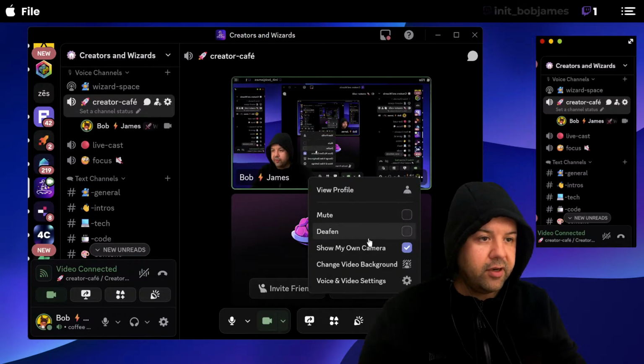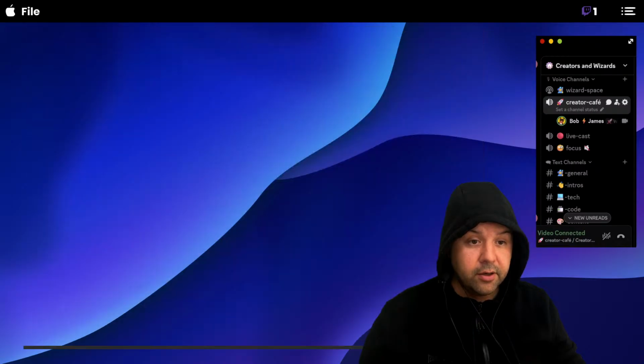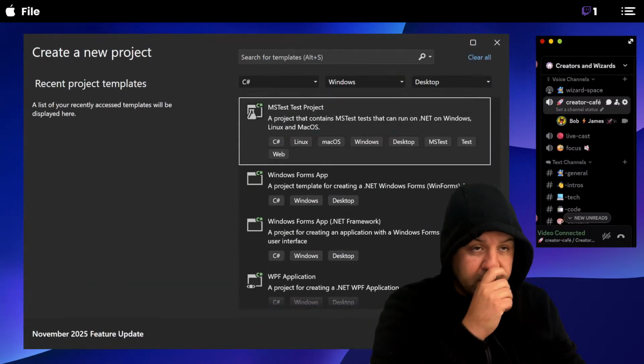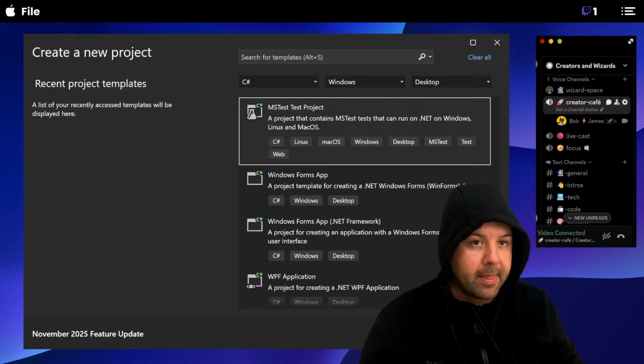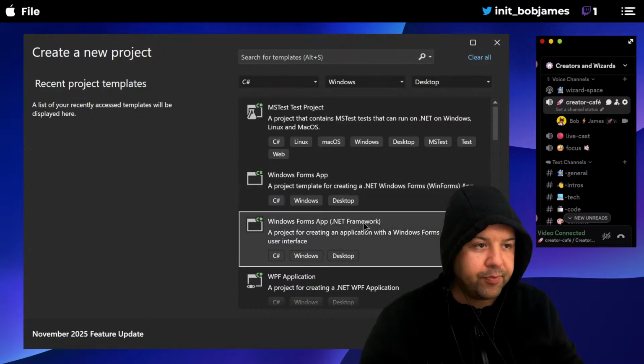We can hide my video again because that's just taking up processing power. We'll hide Discord. We'll go up here. Now, I don't know the difference. I do not know the difference between these things, whether it's a Windows Forms app or a Windows Forms app .NET Framework. I don't know. I should probably try and ask a chat.